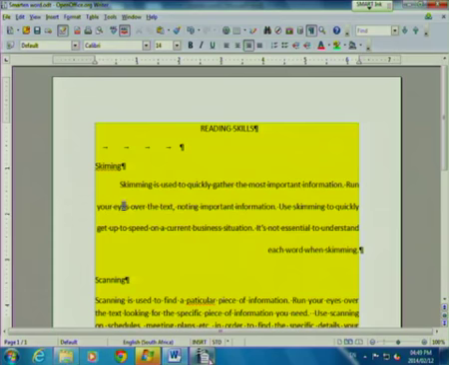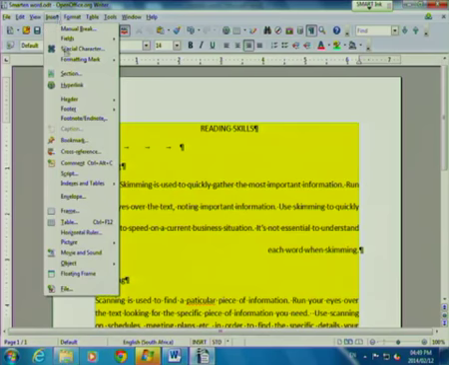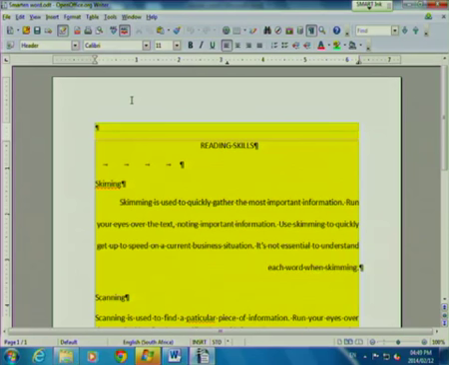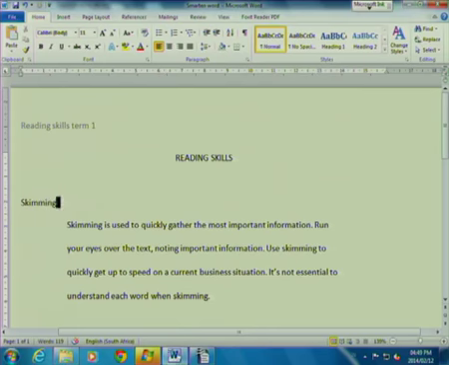It's similar in OpenOffice. We are going to go to Insert, and I'm going to choose Header and a default header, and it automatically comes up at the top of the document, and I can type in reading skills and it'll insert the header for me. I'm going to go back to Word now.